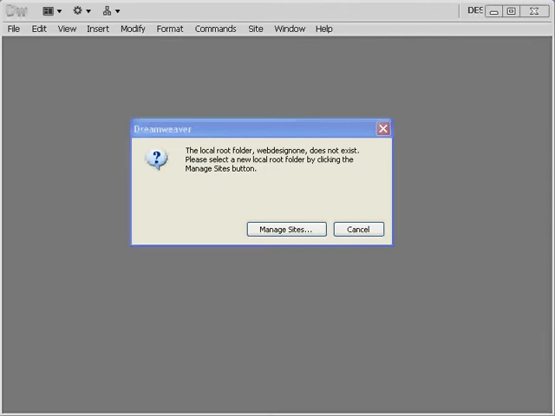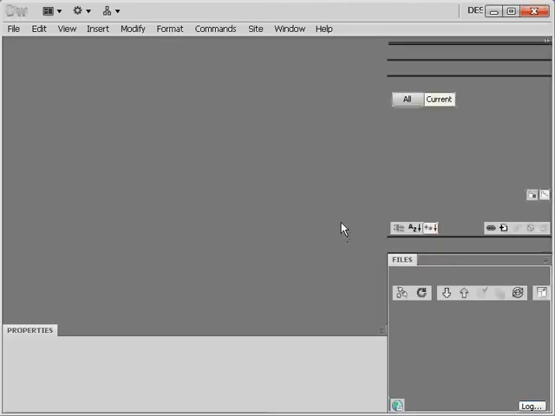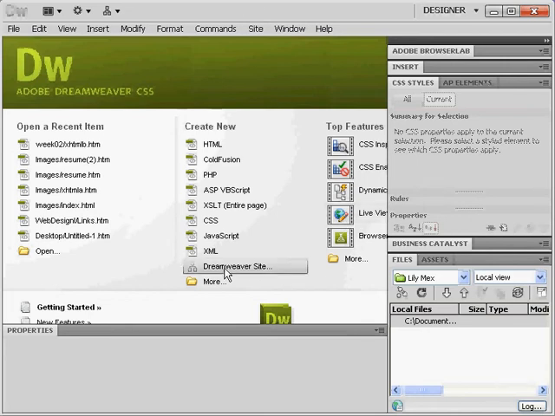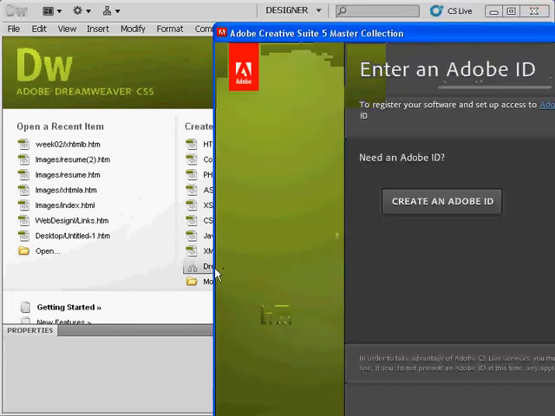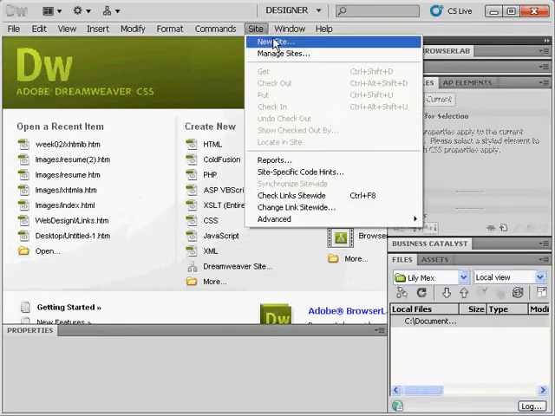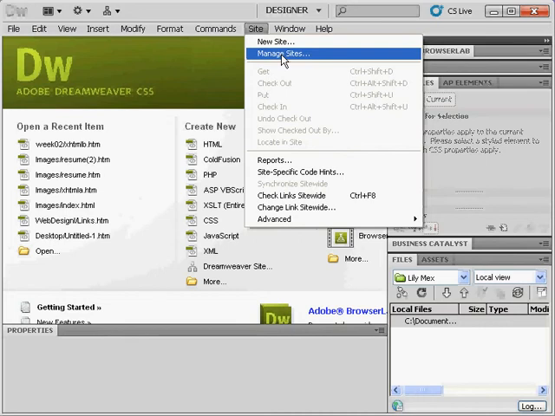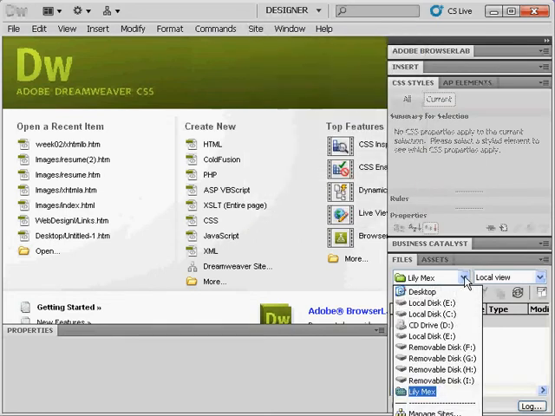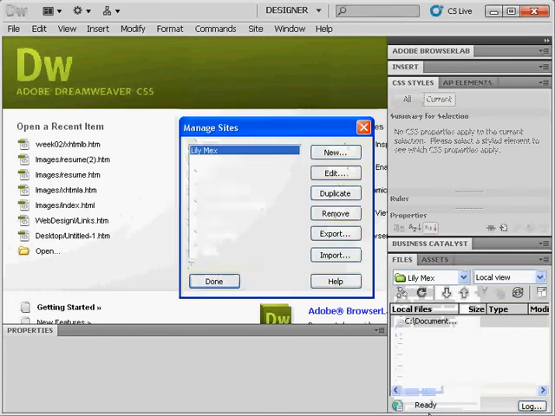When Dreamweaver comes up, it may come up like this with a little dialog that asks you to manage sites. So you can click the Manage Sites button, or check this out, cancel. Going here is just like going to Manage Sites, or Site, Manage Sites, or in this drop down in the Files panel, Manage Sites. So there are at least 4 different ways that you can get into the Manage Sites dialog.